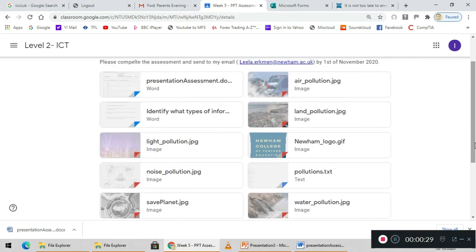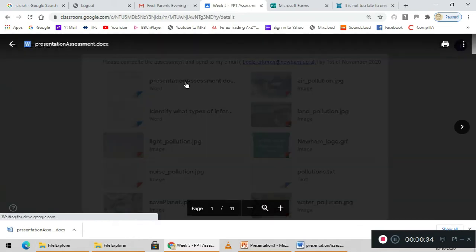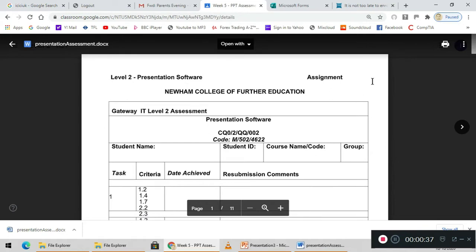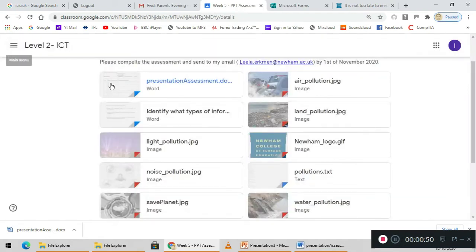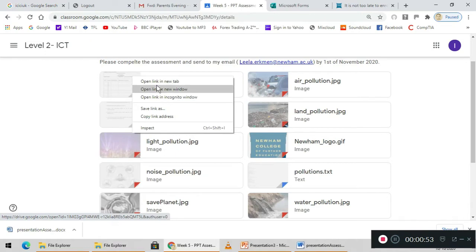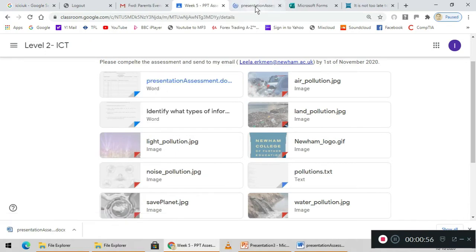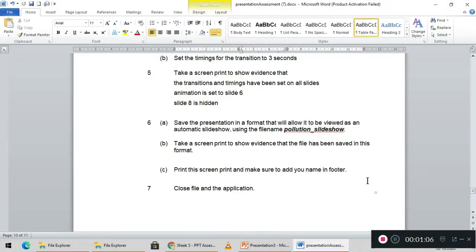the assessment. So you have to open the presentation assessment, and you have to download it. You can either open it with Google Docs if you like. If you don't have any other software, you can open it from Google Docs and work on it. Or you just right click on the presentation, open link in new tab, and that will open your presentation assessment document down at the bottom, and click on open. It will open when it is ready, which I have done already.